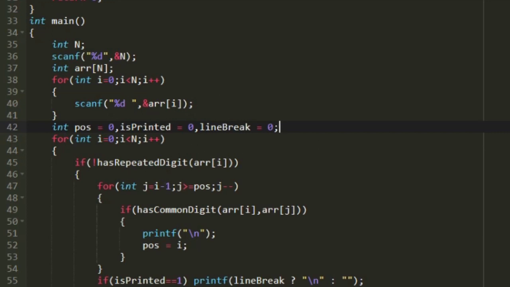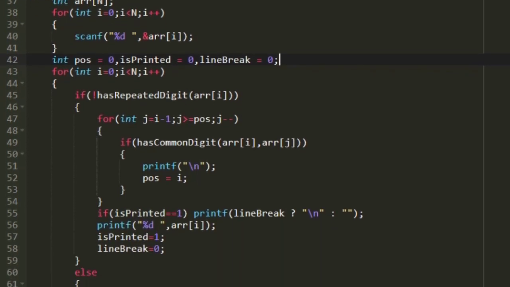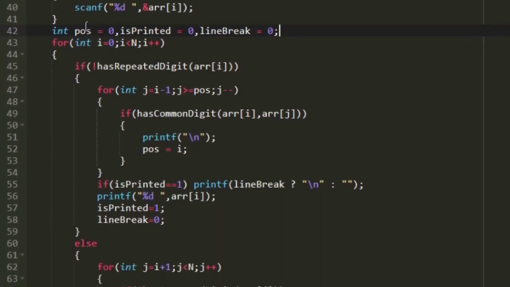So now we have to perform the logic as per the conditions given in the question. So anyway we have to print all the n integers. So I am creating a loop that iterates from 0 to n, and in every iteration first I am checking whether the digit has been repeated or not. So to do that I'm making use of the function integer has repeated. So we have already seen how this function works.